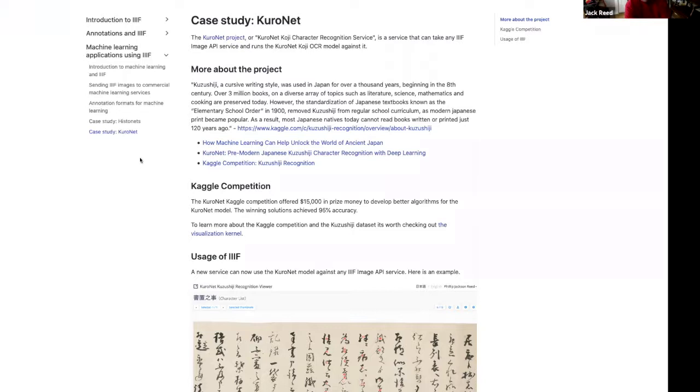The result has been that people who live in Japan now cannot really read books written in this cursive style. So there are millions of these books, but they're unreadable by the mass of the population. This project is really multifaceted, focused on building tools using IIIF that would allow people to translate or transcribe this ancient text into modern Japanese.